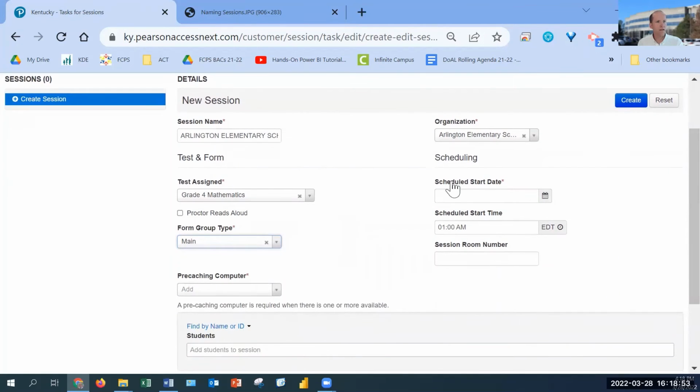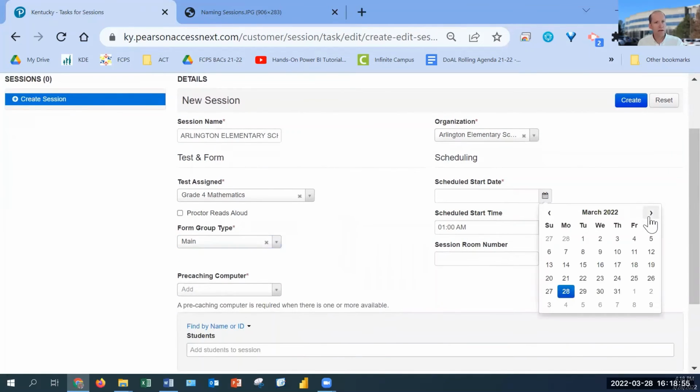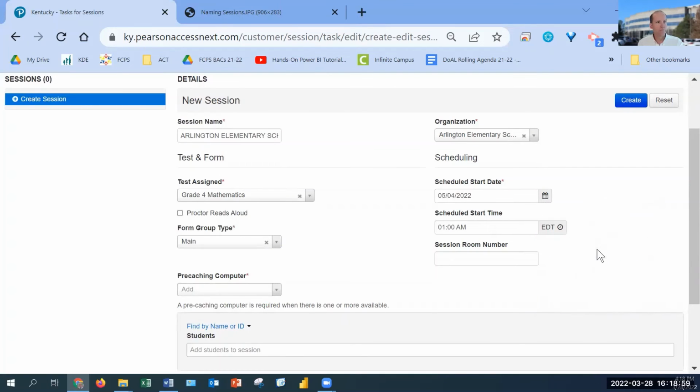The schedule start date. The best thing to do is click on the calendar. And we're going to start on May 4th. It's the first day of our window. And then I'm going to pick a start time. It says 1 a.m., but that's not realistic. I tend to push it to something that is realistic, like 8 a.m.